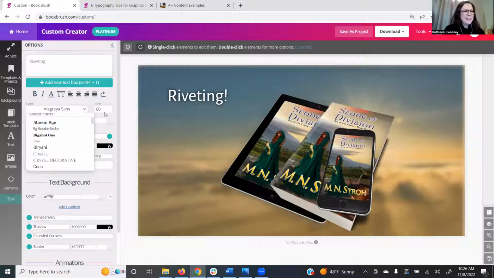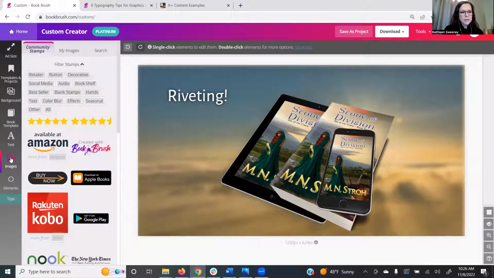All right, so let's see here. So we'll leave that for now and just kind of quickly talk about two more things on the left. We have images and elements. So images, you'll see 3 tabs in here. These are ones that we put in. The community stamps are for everybody to use.